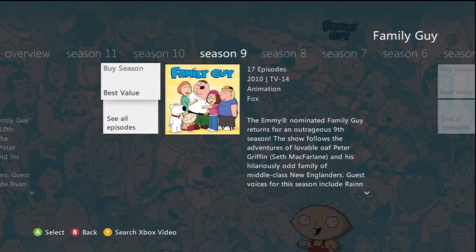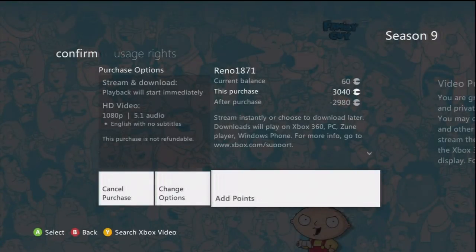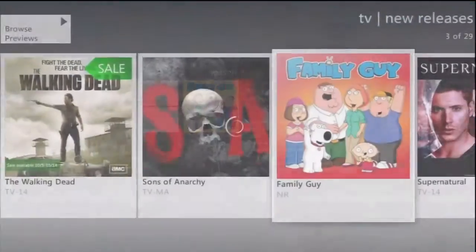So like I said before, if you want to buy the whole season, you can do that. And Family Guy will cost you 3,040 Microsoft points. Well, you know what? I'm not too sure if it will cost 3,040 Microsoft points, or if that's just the balance, as if they took away the 60 Microsoft points that I currently have. But it's roughly around that same price. Yeah, so this is Xbox Video.